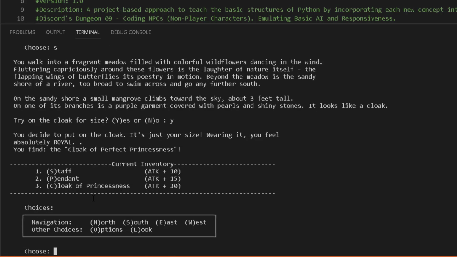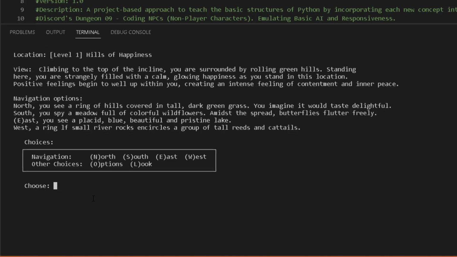Let's try the cloak on for size. Hopefully it's not cursed. Ah, it's the cloak of princessness. Of course, Charlotte Sparkle could make use of that, right? Okay, so let's look around. And there's the Hills of Happiness.